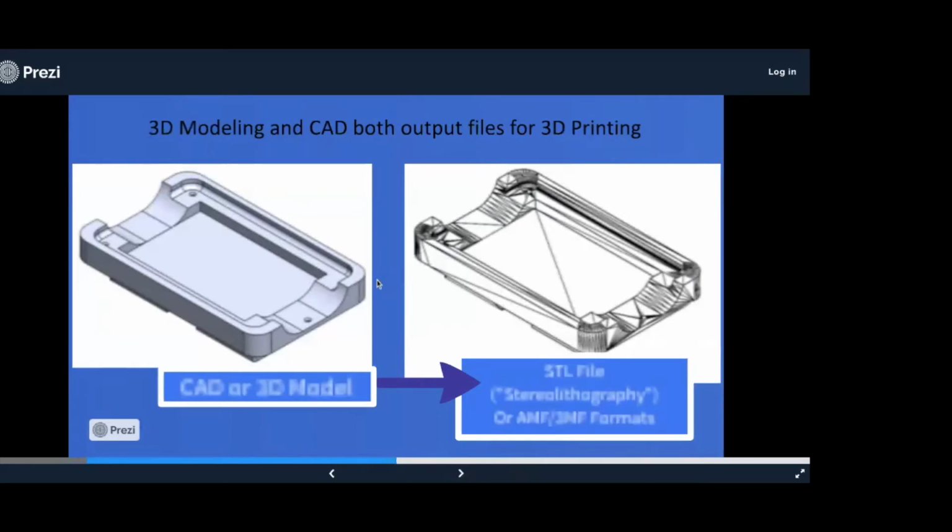And so, just to confuse you guys even more, both CAD and 3D modeling can output a 3D model for 3D printing, as I mentioned, and that is usually an STL file, which stands for stereolithography. And that output, the confusing part, is that it outputs a mesh. And so it's really hard to go from this mesh file, this STL, back to a CAD file. It's kind of like going from a PDF back to a Word document. It's a lot easier to go the other way. So just keep that in mind.